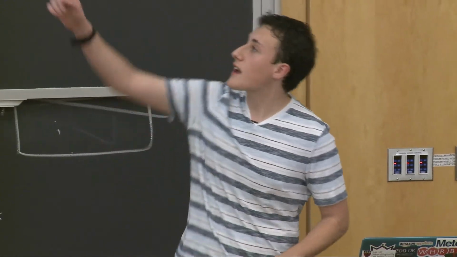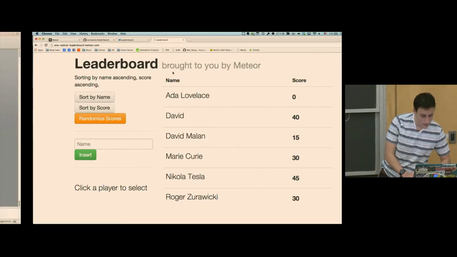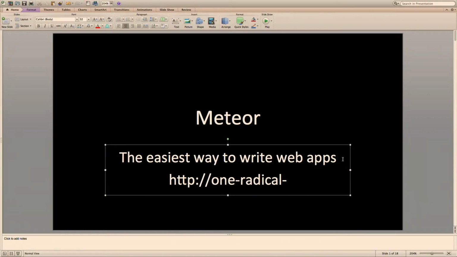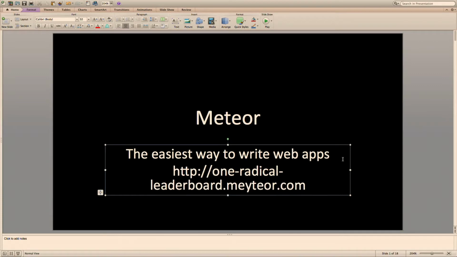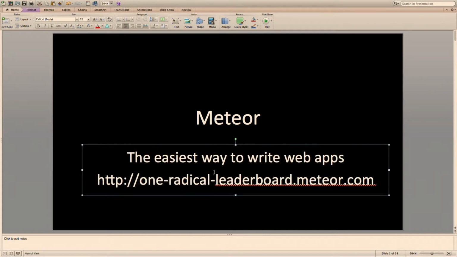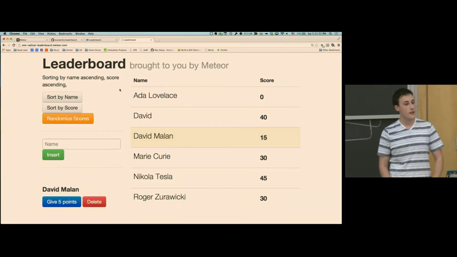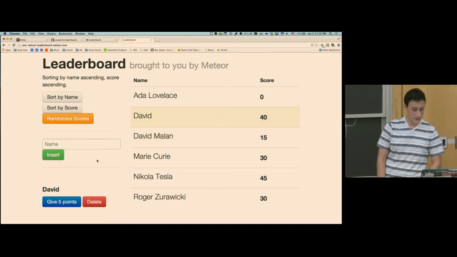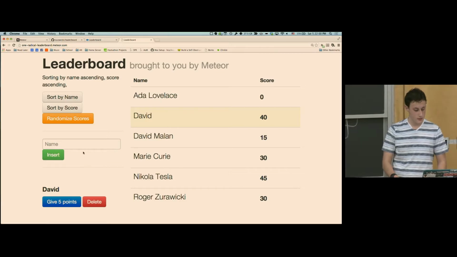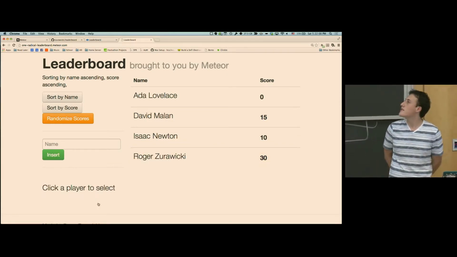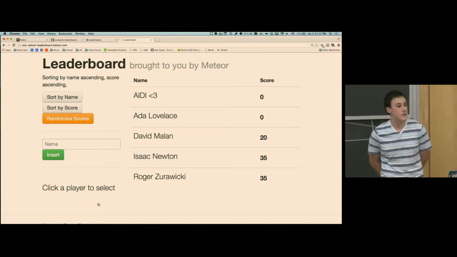So what's really cool about this is you guys can actually all go to the site. I'll put it in bigger text here. One radical leaderboard.Meteor.com. And when you go to the site, you should be able to edit it, and all of your edits will be visible to everybody else. So, are you guys all able to connect to the site? Play around with it. Go insert, delete some names, see what happens. So you see, everybody can play.